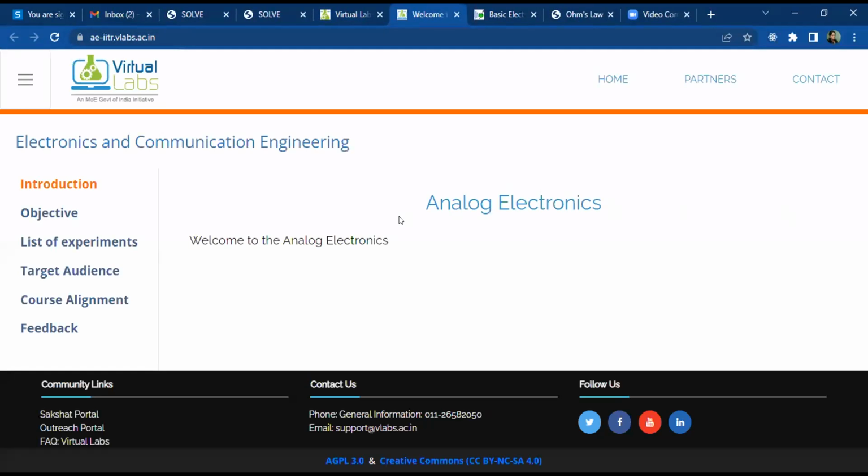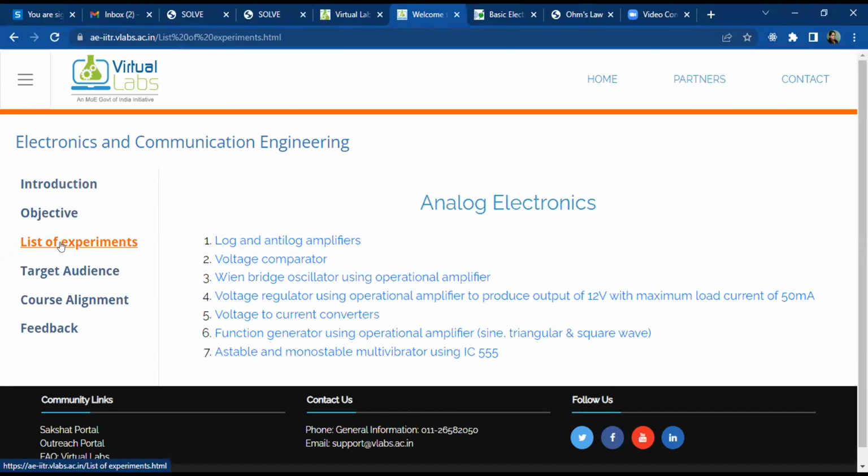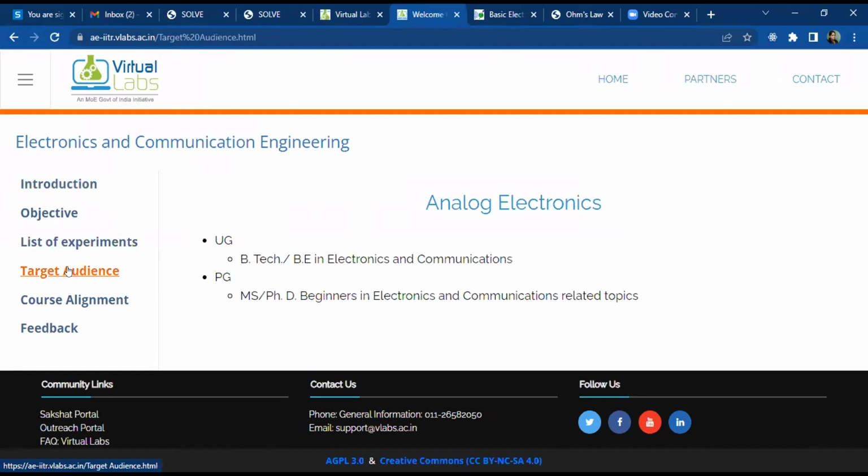Clicking on analog electronics laboratory, the contents are similar to the digital electronics lab. We'll have an introduction, objective, list of experiments. So here in analog electronics, we only have 7 experiments under target audience.